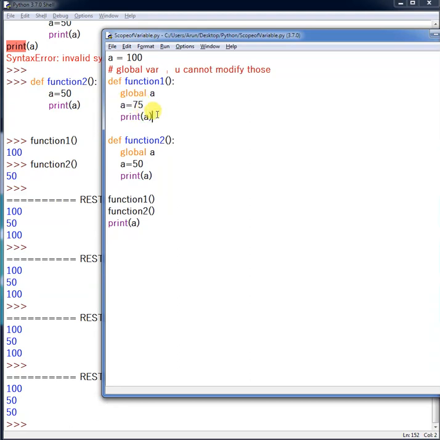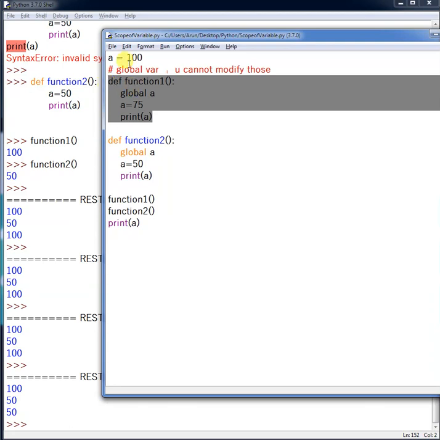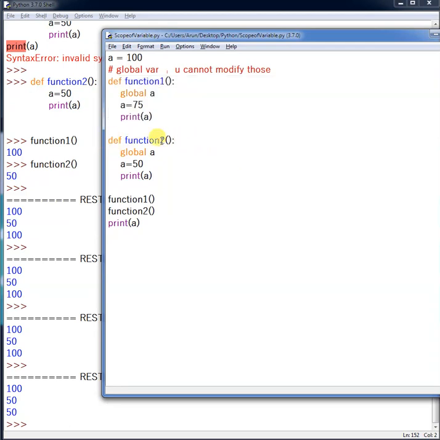Once function 1 is over, the a value is updated to 75, and then it will go into function 2. Again, it is trying to override the global a. Now the global a is 75. 75 becomes 50 here, and we are printing the value. Again, it's taking the local copy of this overridden value and it will print it.